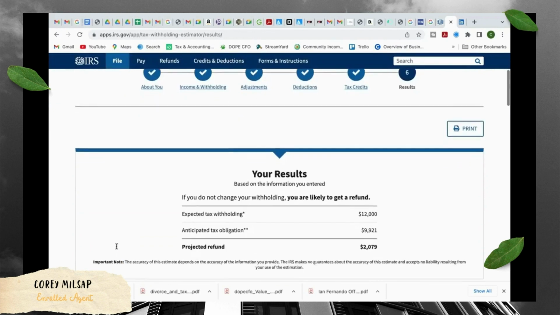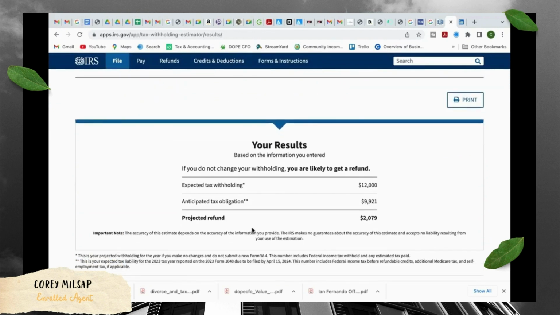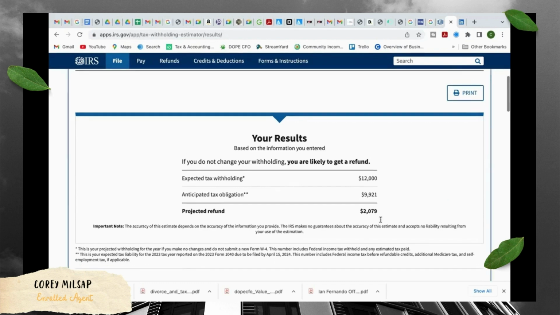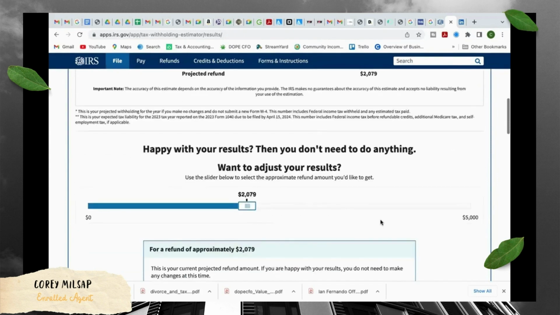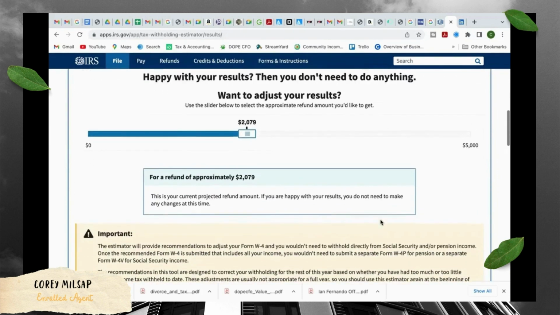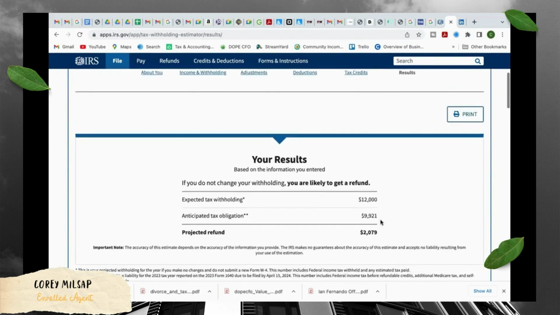our results. So, based off of everything, our expected tax withholding and our anticipated tax obligation, we're going to get a refund of $2,079. Okay. So again, you can play with it, input numbers, forecast what you should expect on your tax return.